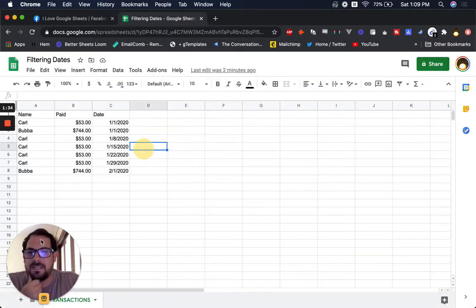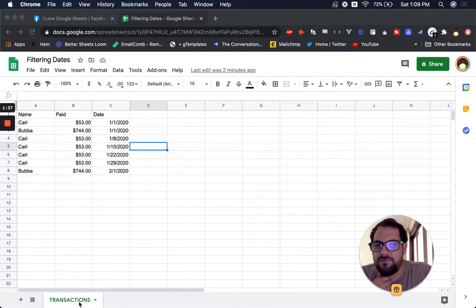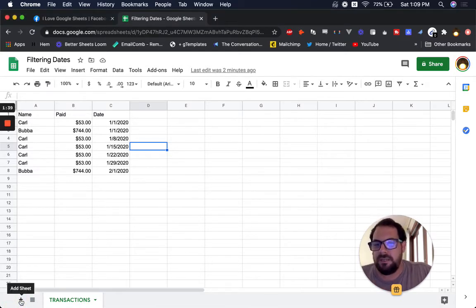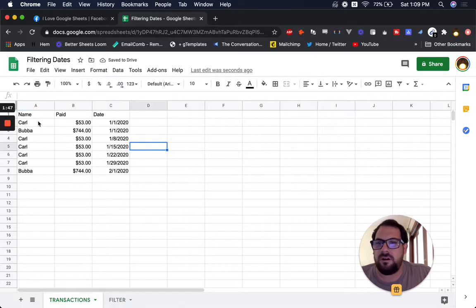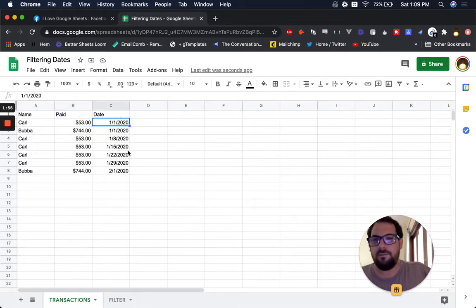Okay, so in this example, I'm going to move my face over here. I have a set of transactions, and let's say I'm building a dashboard and want to filter it. Maybe these transactions are Carl and Bubba paying me. Bubba's paying me once a month. Carl's paying me once a week. I really want to figure out, is Carl paying me enough? Bubba's paying me $744. Carl's paying me $53. Obviously, these don't add up to the same.